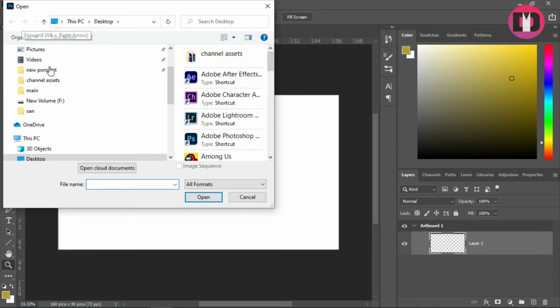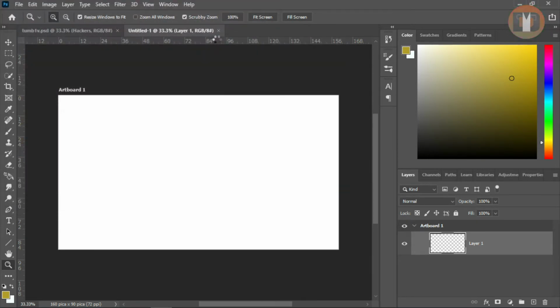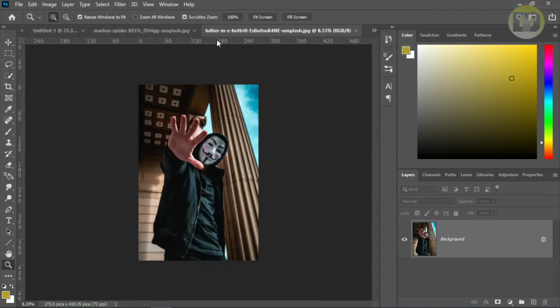Import your images. I have this background image with coding in it. Also I have this hacker image. My topic is top 5 hackers. Make sure to use images suitable to your topic. Alright guys, I have all three main parts. Now I am going to make my thumbnail.